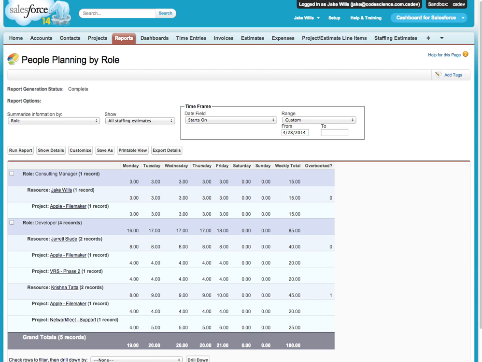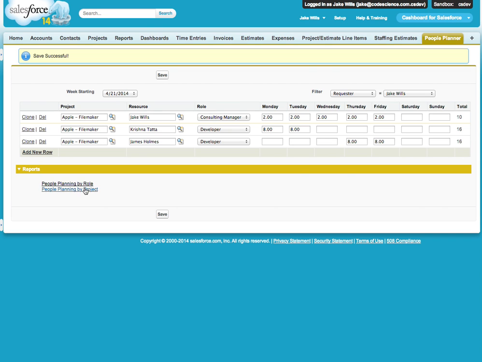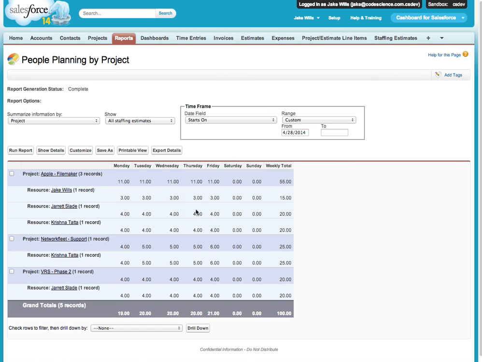And we also have another report that is planning by project, so we can actually see from a project perspective that we're expected to work 55 hours this week on FileMaker, 25 hours on Network Fleet, and then 20 hours on VRS. And this will help from the project manager's perspective to see, is this the appropriate burn rate for the project that we're working on, or are we over or are we under?